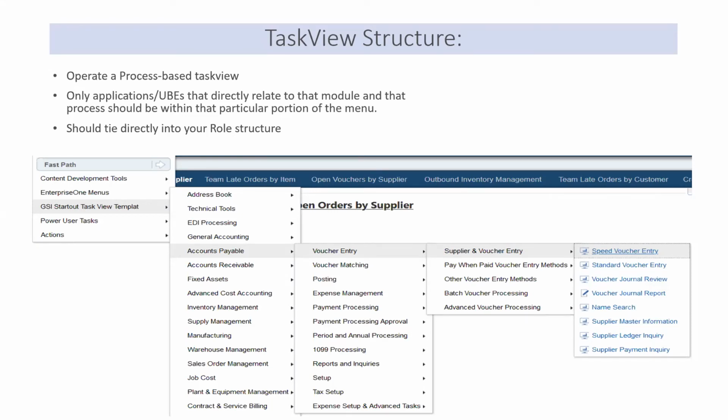I've ventured down accounts payable, voucher entry, supplier and voucher entry, and then you can see the applications and UBEs right here. These applications and UBEs directly correlate to the supplier and voucher entry process. Nothing else. You don't see any inventory in here. You don't see any AR. You don't see any general accounting. It is only accounts payable, but more precisely, it's only voucher entry and supplier voucher entry methods.